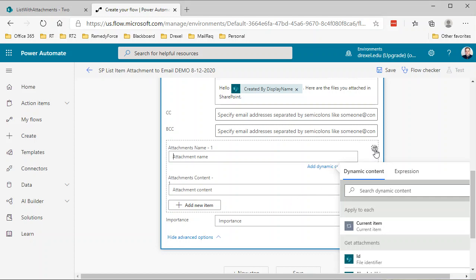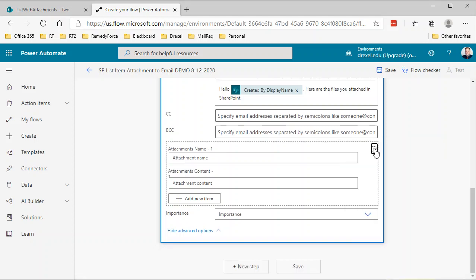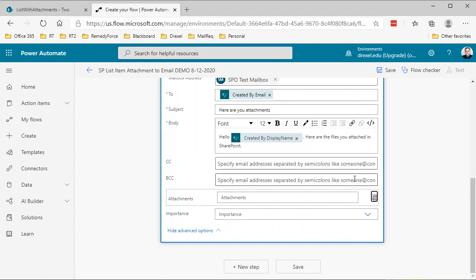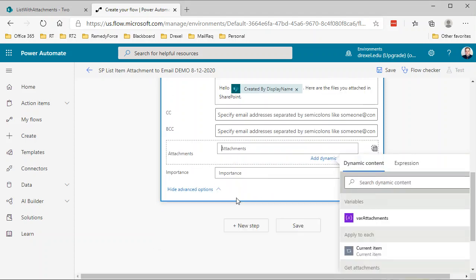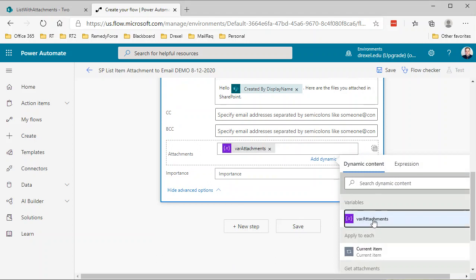So we need to click this little button here. I don't know what they call this. Apparently the tooltip says switch to input entire array. So I'll select that, and it gives us a single field. And then when I select that, it'll say, oh, hey, there, I can put my attachments array variable in there.